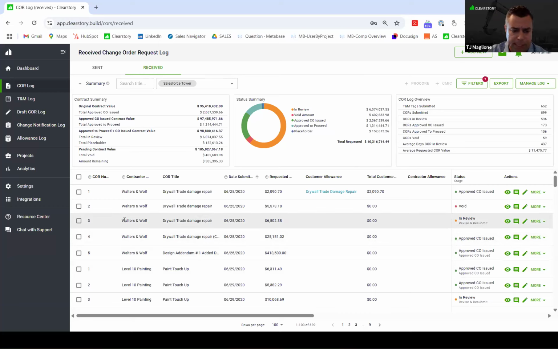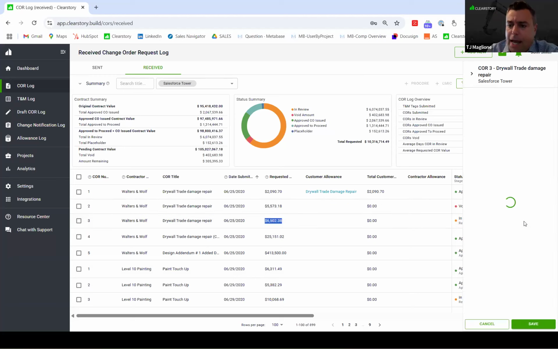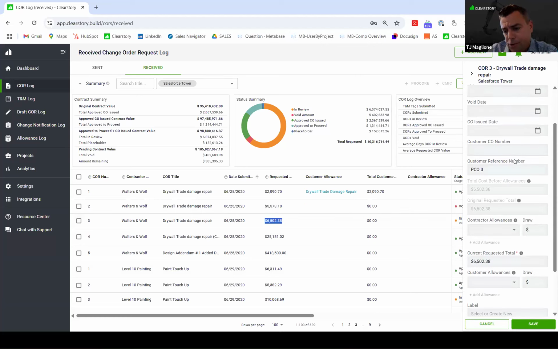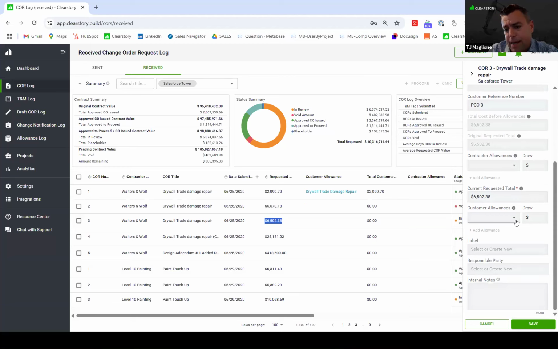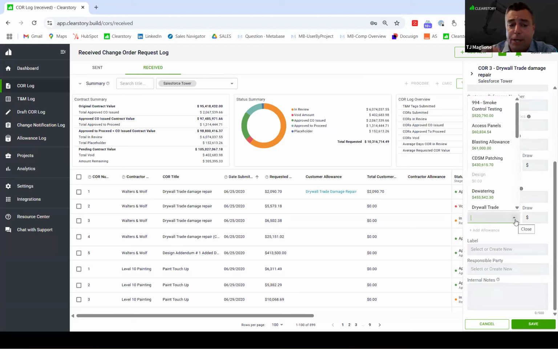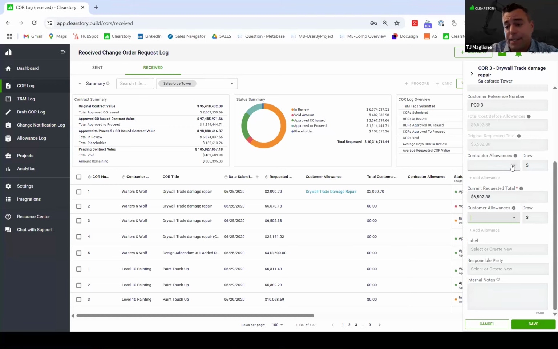Now what I can do, let's say, hey, here's my glazer. There's some trade damage repair, and I want to assign this 650238 to an allowance or a contingency. All I need to do is come here and click this edit button on the side, and all the same details are going to show up that are typically on your sidebar. But now, as you scroll down, it shows I've got this customer allowance dropdown. All the allowances that you created on the customer side will be here. And again, let's say that this particular proposal from your glazer, you want to assign to an in-contract allowance. You've got your contractor allowances here.